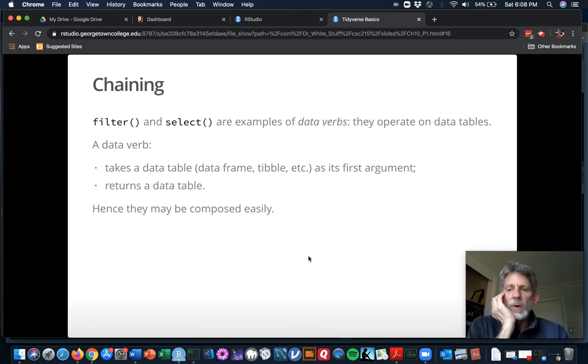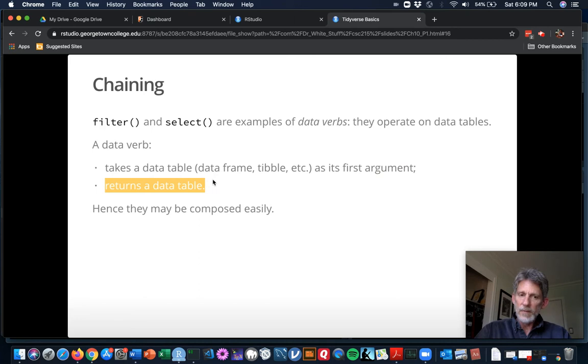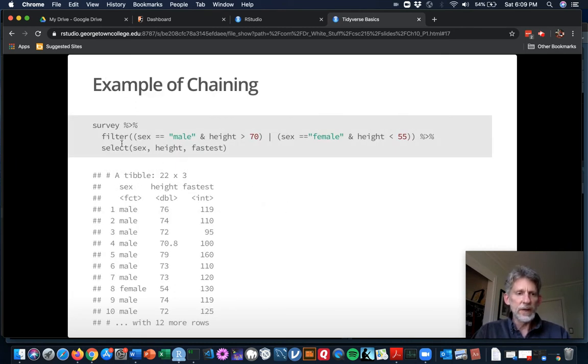Now you may still be wondering, why the pipe? Well, the reason is that what gets returned by these dplyr functions like filter and select is actually another data table. So they take a data table as their first argument, and then they return a data table as well. And so with the pipe, you can actually chain these functions together, compose them together in a very nice, readable way. Watch an example of this.